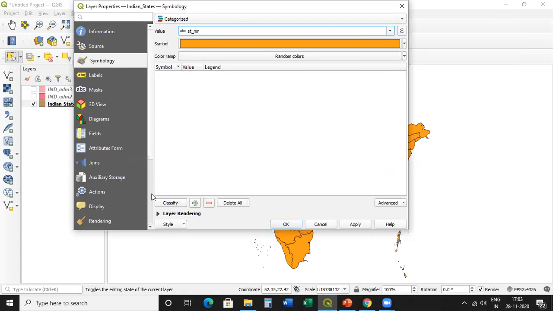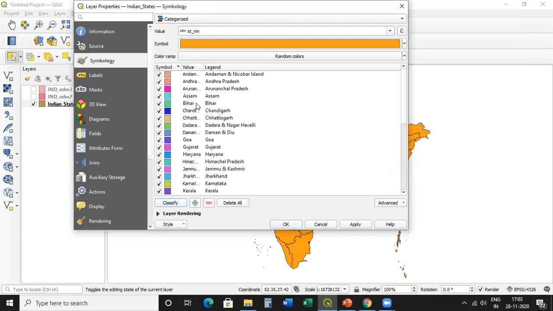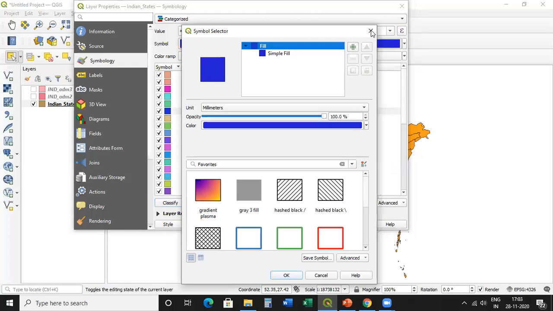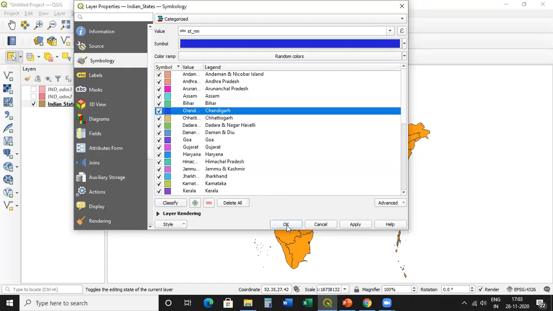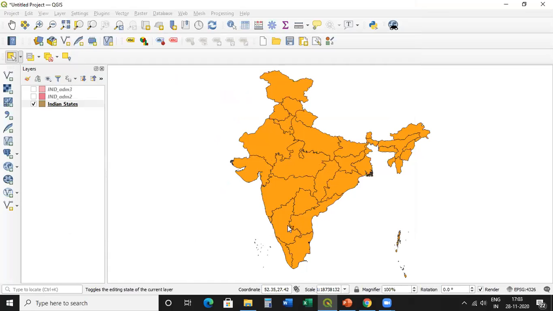Once I have given that, I say classify, and the system shows that it will use this color for Andaman, this color for Andhra Pradesh, and this color for Arunachal Pradesh. If you want to change a color, we can double click on it and change it. Then I feel it is okay for now, so I can click on OK. See here, we have the thematic map which represents the states of a country in different colors, right?